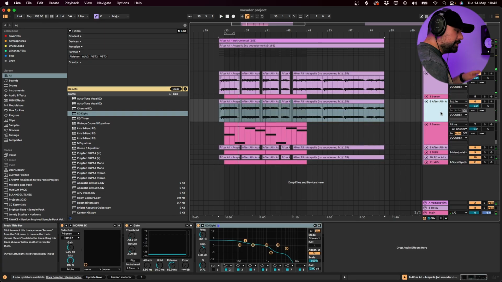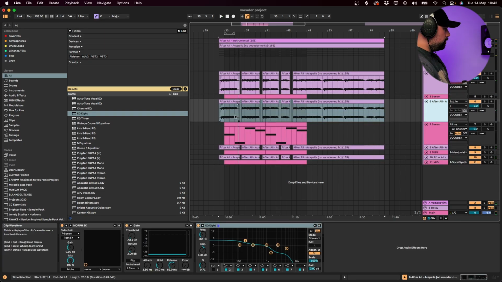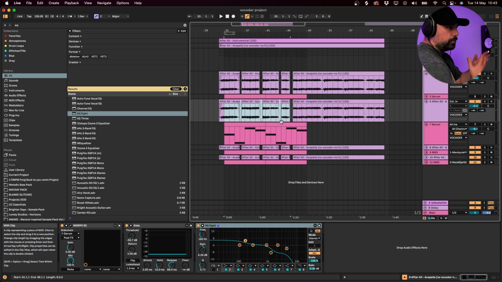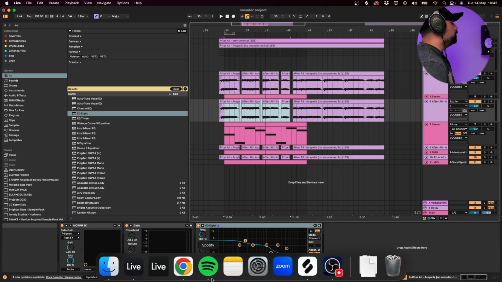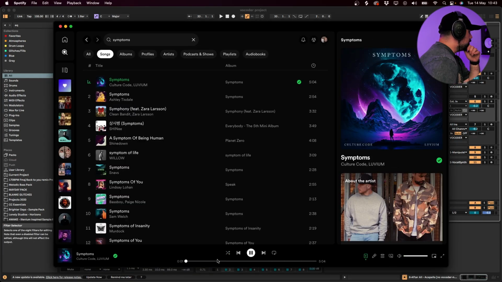Okay, so that bass one's a little bit too much. I would do this more for a section where you want the vocal and the vocoder to stand more alone, not in a full mix. For example, in this section.